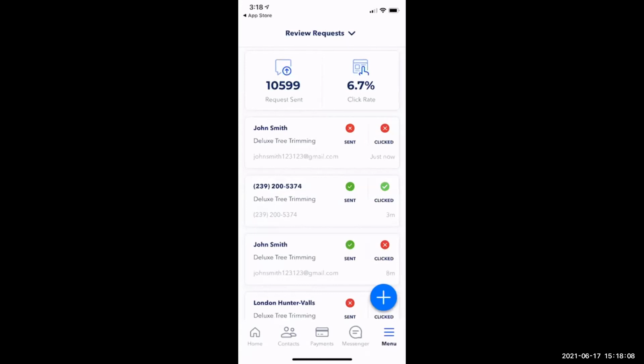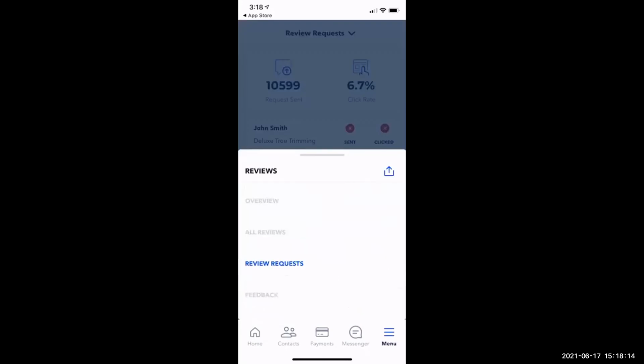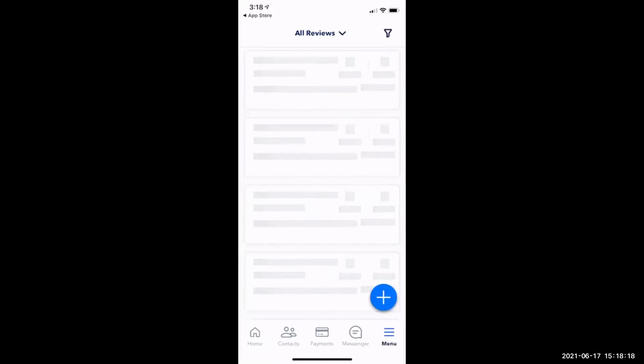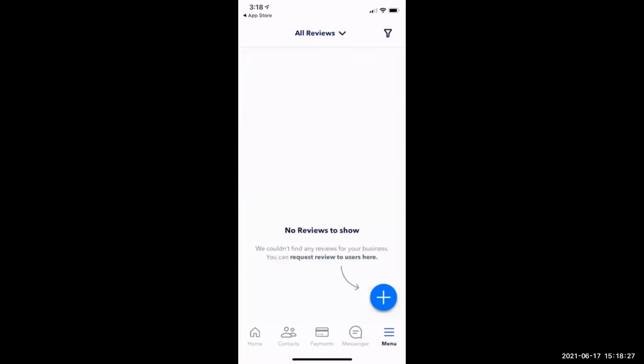So if you want to navigate to any of the tabs that we saw on the desktop, you would click that title up at the top with the arrow. And then we could go to all reviews. And we can monitor them here as well as respond, once they load up here.